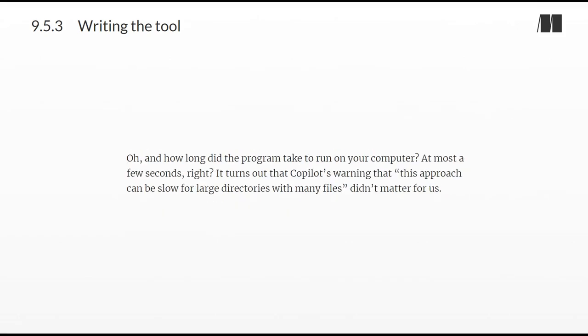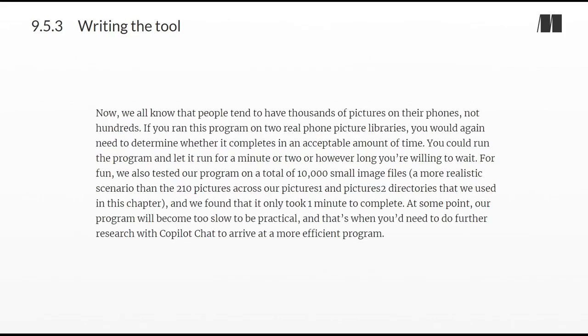Oh, and how long did the program take to run on your computer? At most a few seconds, right? It turns out that Copilot's warning that this approach can be slow for large directories with many files didn't matter for us. Now, we all know that people tend to have thousands of pictures on their phones, not hundreds. If you ran this program on two real phone picture libraries, you would again need to determine whether it completes in an acceptable amount of time. You could run the program and let it run for a minute or two, or however long you're willing to wait.